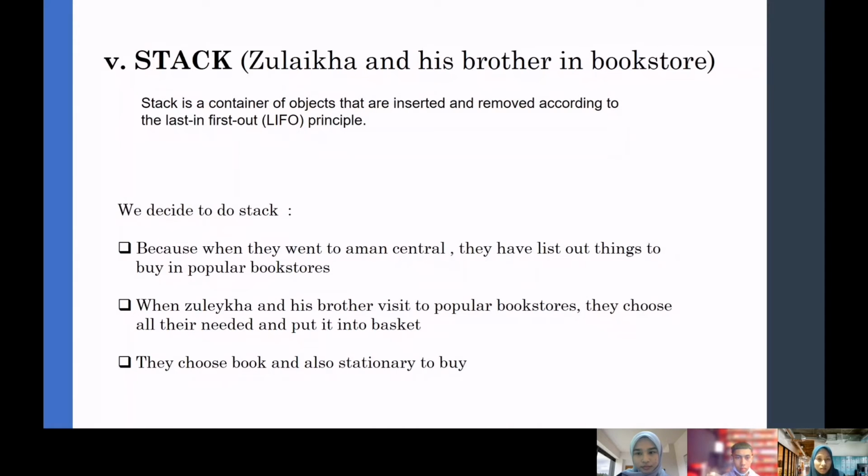Stack is a container of objects that are inserted and removed according to the last in, first out principle. We decide to do stack because when they went to Amasitra, they listed out things to buy in the popular bookstore. When Zulaikha and his brother visit the popular bookstore, they choose all they need and put it into a basket. They choose the book and also the stationery to buy.